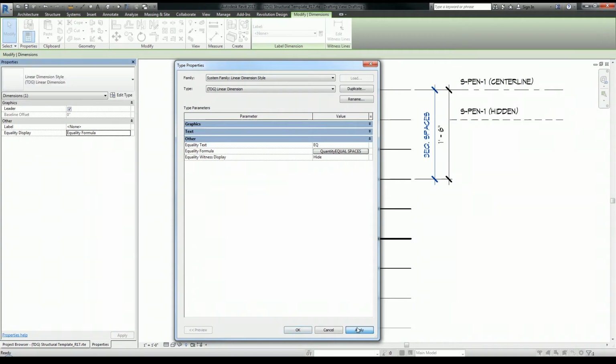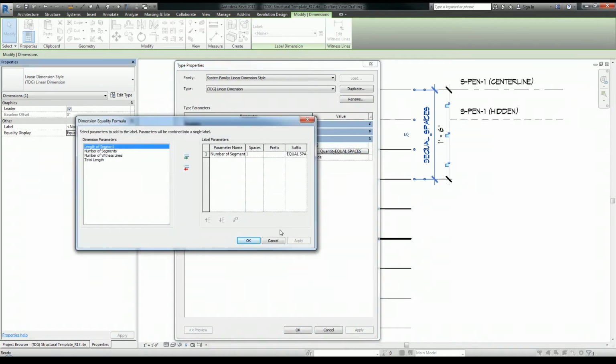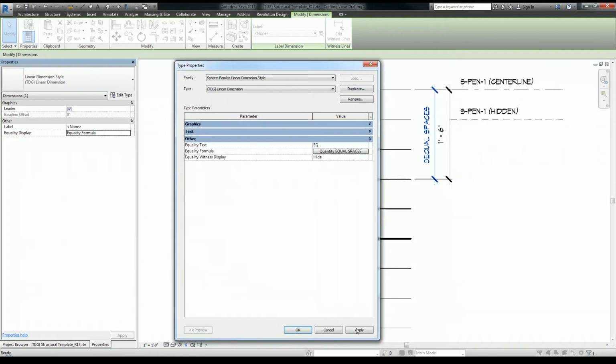Click OK, apply. And you can see here that there is no space automatically added between the value of the equality formula and the text that we added. So to get a space there, you need to manually add one. So click OK and click apply, and see there that space is added. So this is pretty cool.